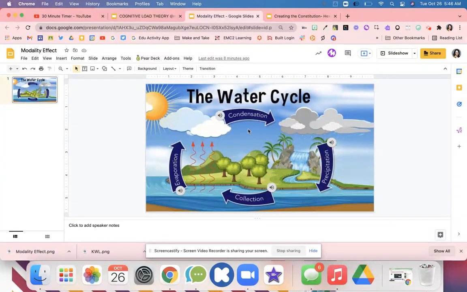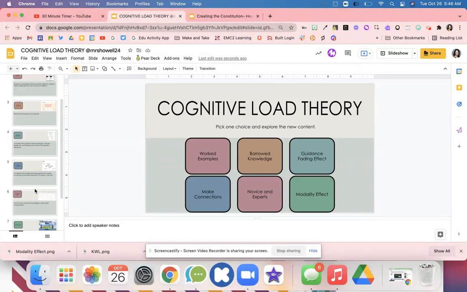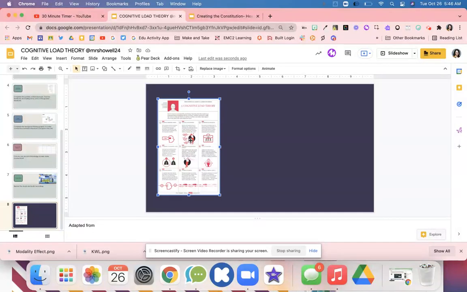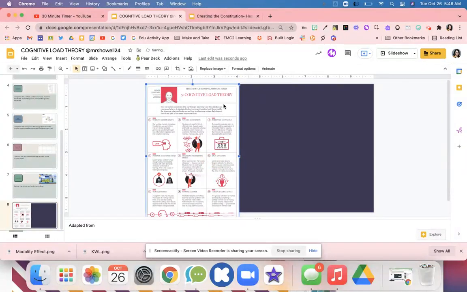Sometimes when you have a lot of text and audio, it can cause, again, a lot of that cognitive overload. So it's really important to maybe just do some visuals, and then they can listen to what's being said. So that is the cognitive load theory and just some ideas. And I used this nice little infographic to help develop some of these ideas to help teachers.